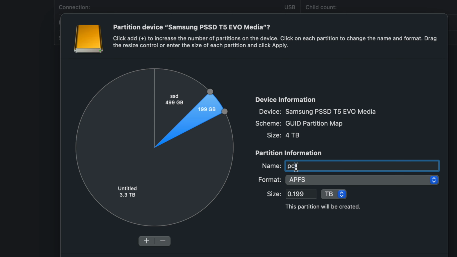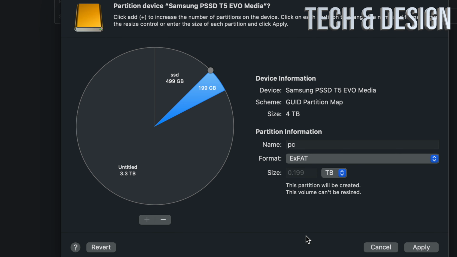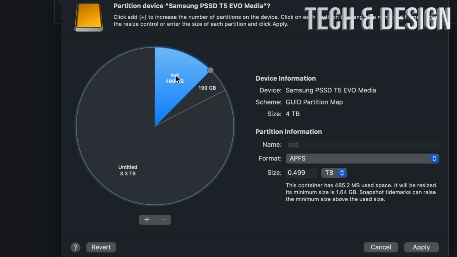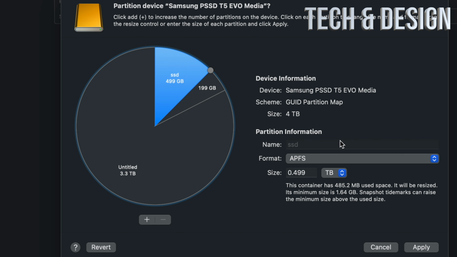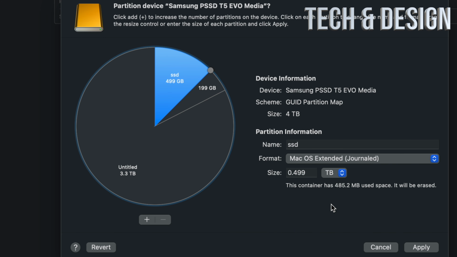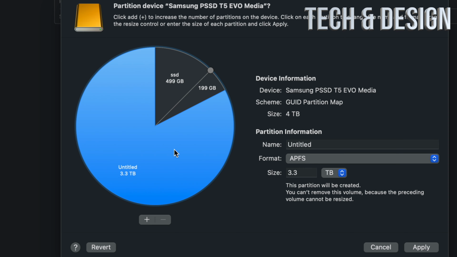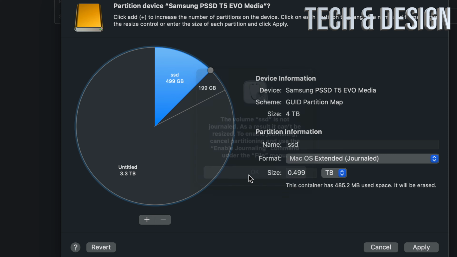So I'm just going to name it PC, and I'm going to format this as exFAT, like I mentioned before. That would be awesome to transfer stuff between PCs and Macs, because that's going to work. And when you plug it in, it's only going to show you that on your PC, for example. And then this side, you want just for Macs. You can just use this or Journaled. Both work just the same. And then this one, we're going to leave for Time Machine. So we're going to click OK.